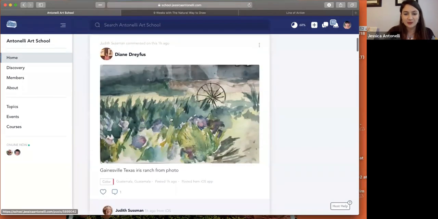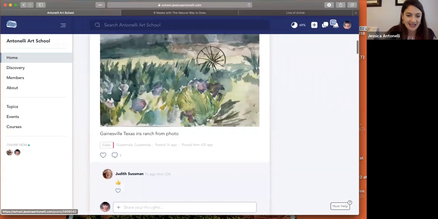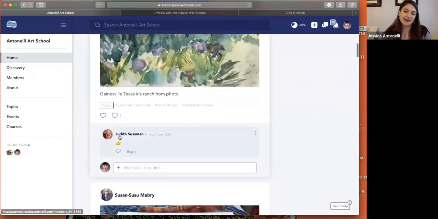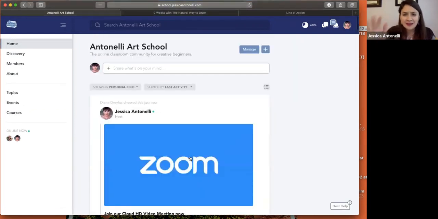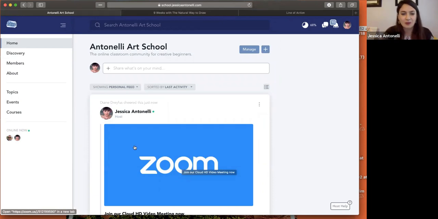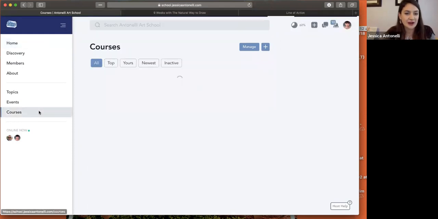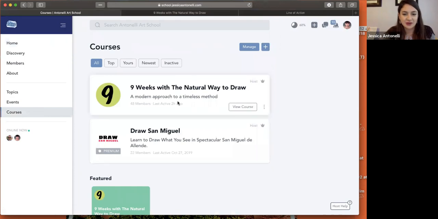You can see here Diane's been posting her daily paintings. We get to drop in and comment. So this is for anything that you're working on. For example, if Josh is working on a comic and he wants to get some more feedback on it, you could post it here by adding this little plus sign and we could say, hey, great job. All the fun this course is going to happen here in 9 Weeks with the Natural Way to Draw.